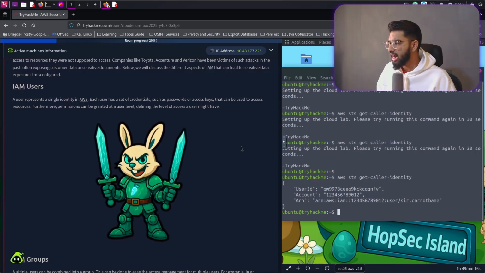IAM users. A user represents a single identity in AWS. Each user has a set of credentials, such as passwords or access keys, that can be used to access resources.